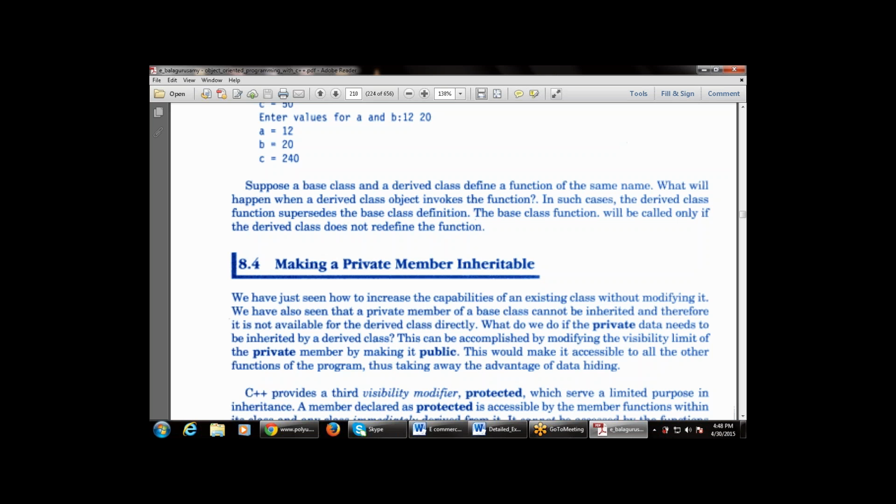What should we do if the private data needs to be inherited by the derived class? If there is a requirement that the derived class inherit the private data, what is the solution? C++ provides a solution. This can be accomplished by modifying the visibility limit of the private member by making it public. That makes it accessible to all the other functions, therefore taking away the advantage of data binding. So if I want to use the private member, it becomes public.